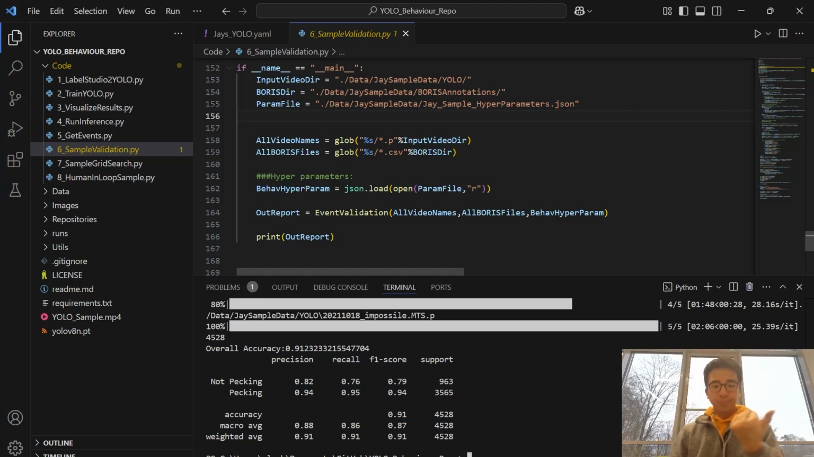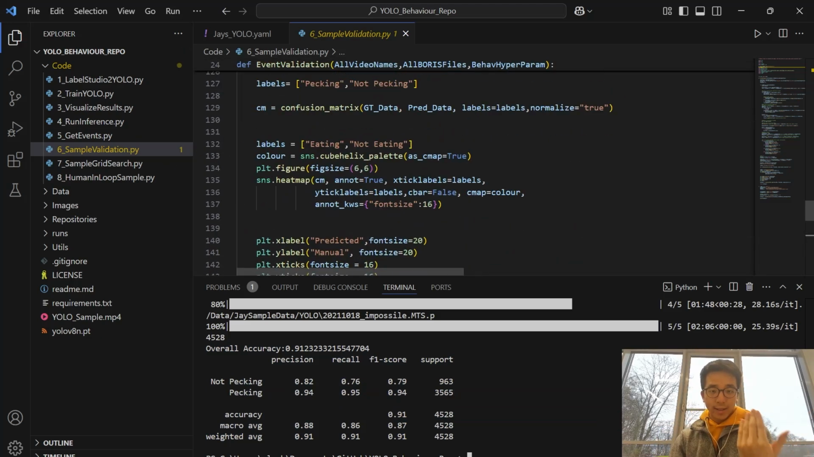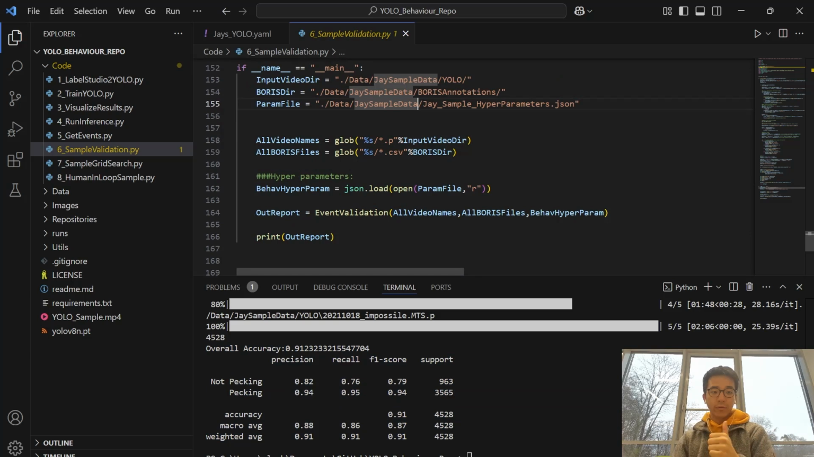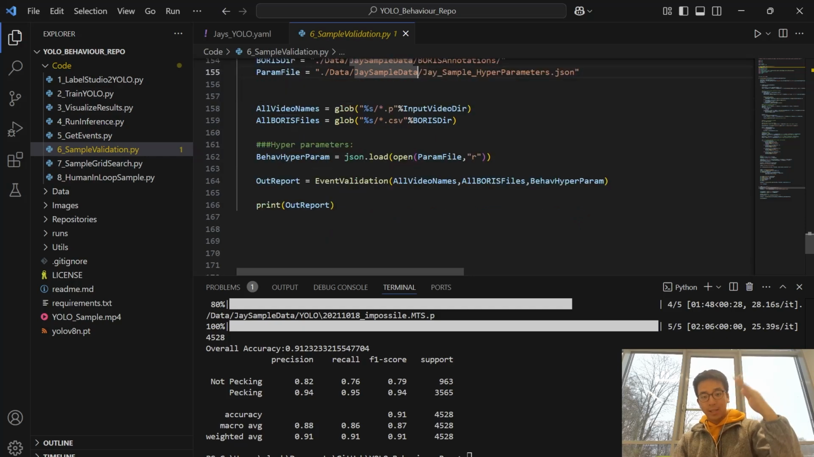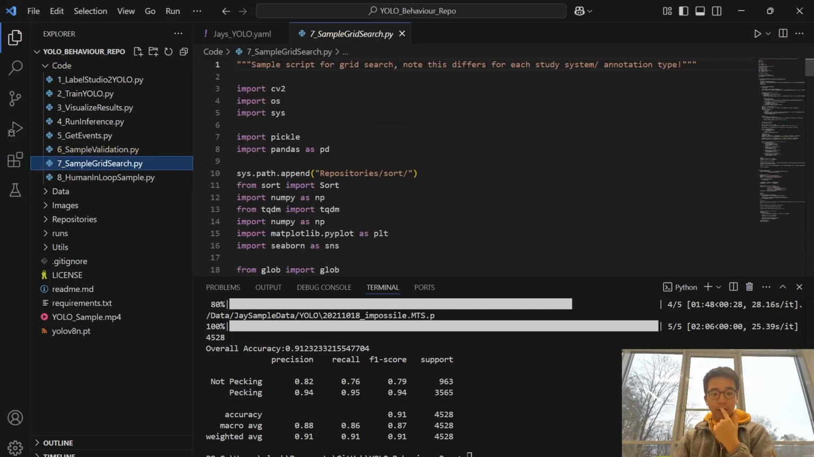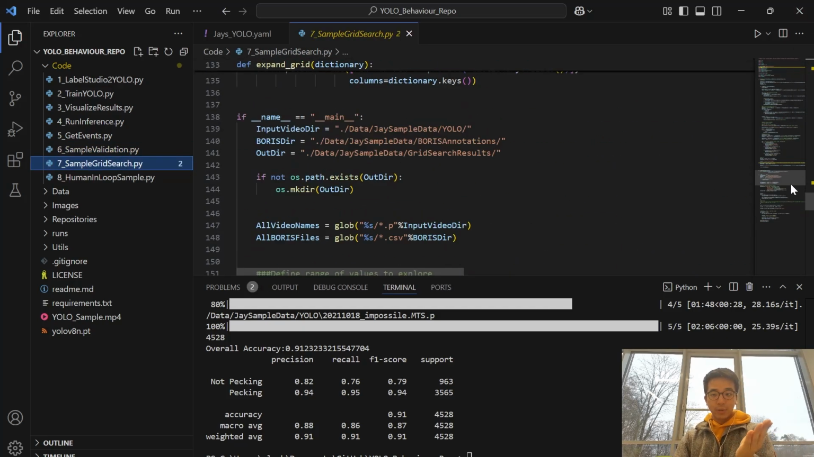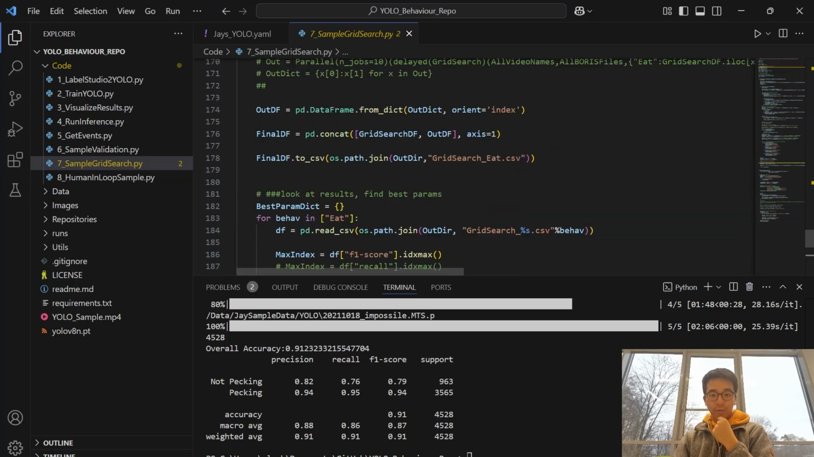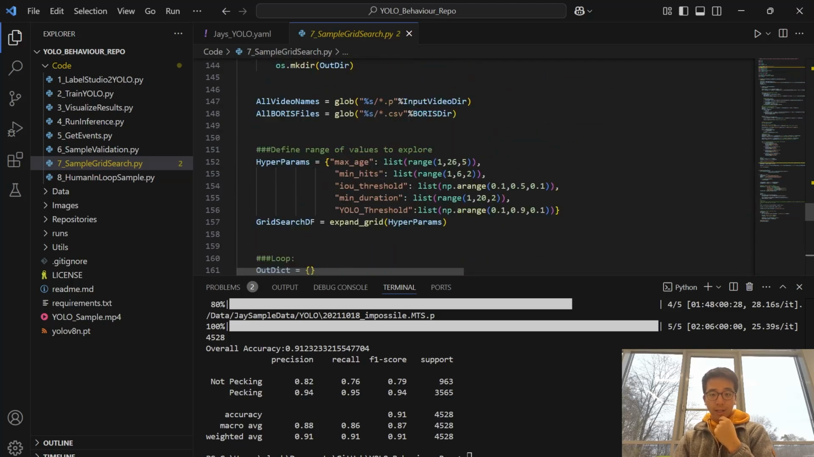But then here are the metrics that you can look at for your different behaviors and then figure out if it's good. And then once you write this sample validation script, you can really easily change it, adopt it, put it into the grid search algorithm, like looking for the best parameters. So here is an example. It's basically the same script with the difference of the starting part.